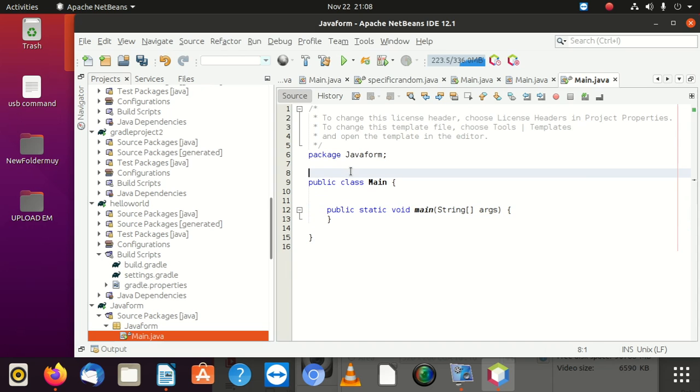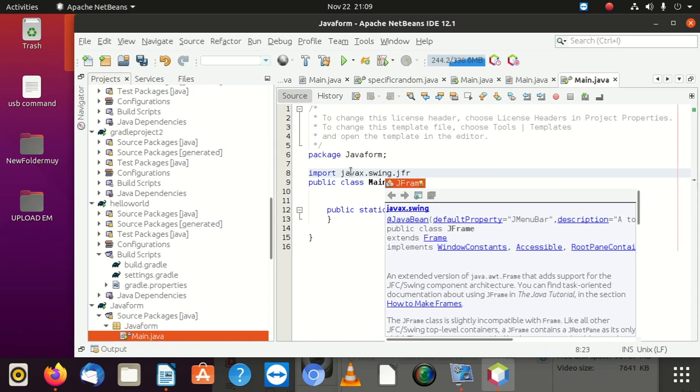First, I'm going to import three classes. One is going to be the Swing JButton. We're also going to import Swing JFrame, and also Swing JTextField. Let's start with the JFrame. It's going to be import javax.swing.JFrame.